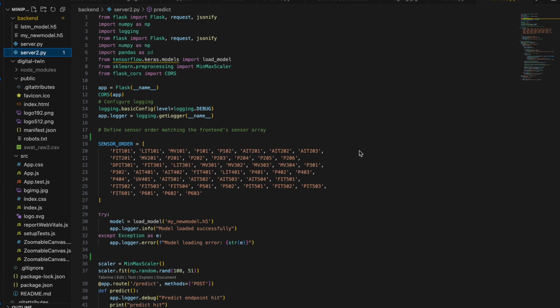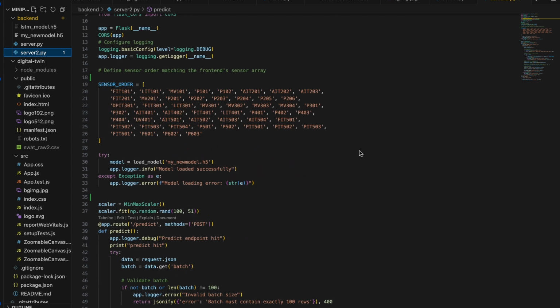Okay, so this is the code which hosts our server, and the server hosts our model. So we expect the data in the order that we have specified over here in the sensor order array. After that, what we do is we load the model using the load model method. Our model is in the form of .h5, as you can see over here.